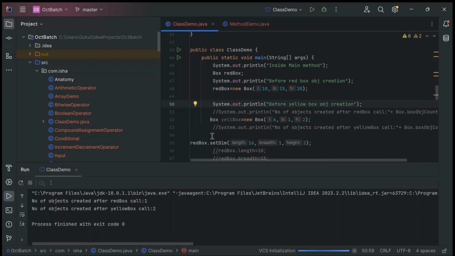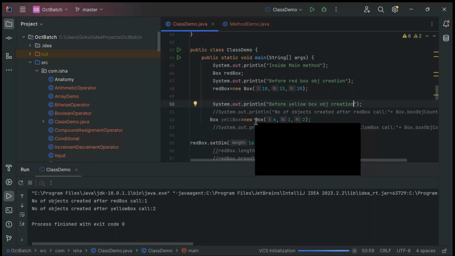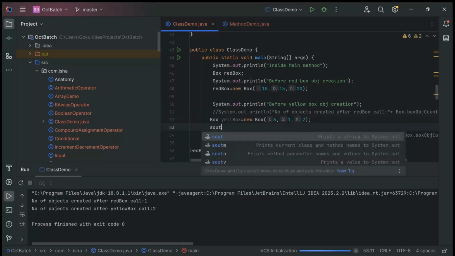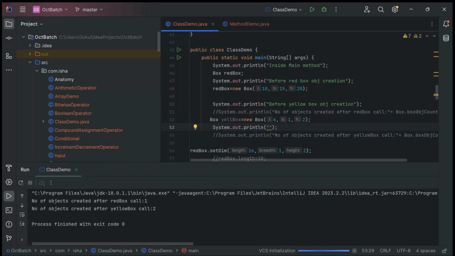So what I did is I added one static block, and I've added a couple of logs here. Nothing much, no business logic. This log is going to tell me when the static block is called and how many times it is called. After yellow box object created. Fine. I'm going to execute this code.